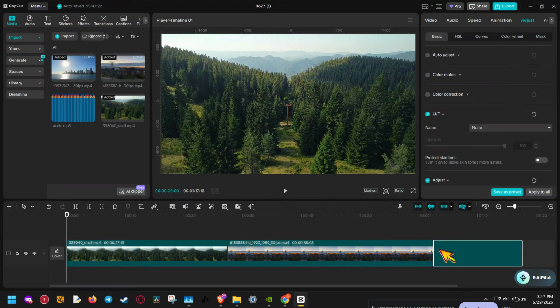Now, there are two ways you can do this in CapCut PC. The first method is using CapCut's free built-in music library, and the second method is importing your own audio file. Both work well, but depending on your content, one might be better than the other.